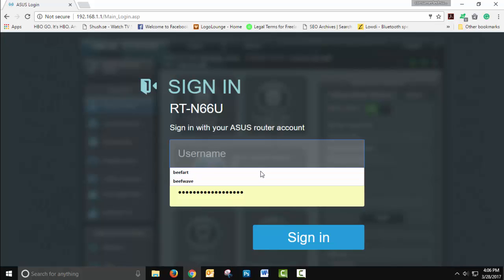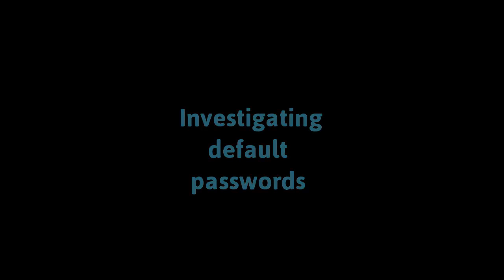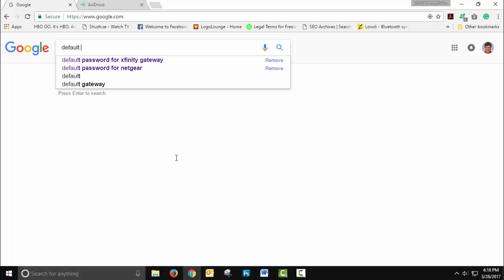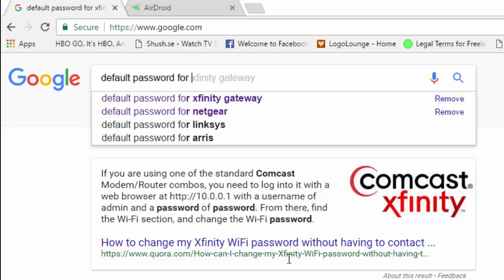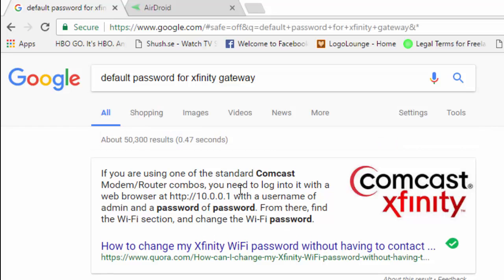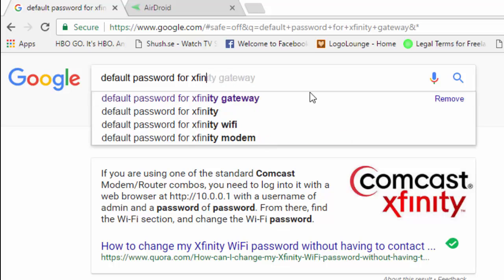Now, we're going to take a little sidebar here. Let's take a look at default passwords for various devices. So if I wanted to know what the default password is for one of those Xfinity/Comcast gateways, it's this difficult. Just type your search in and you can see that it's admin and password. You're going to find that to be pretty common.